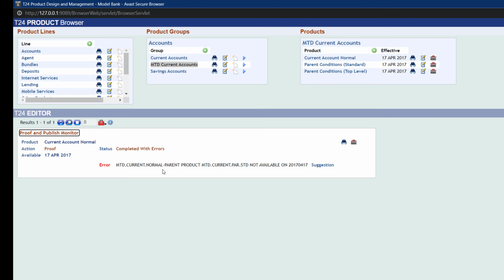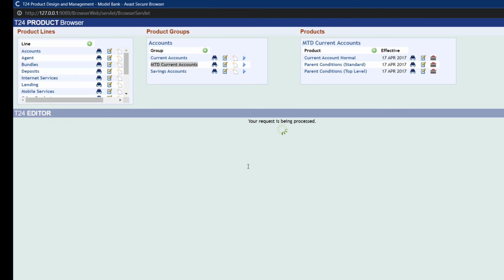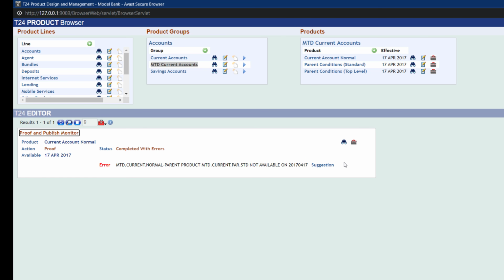There's an error. As you can see, it is suggesting that there's an error. Okay? It looks like our parent product was not proofed. So we cannot proof this product because the parent product is not yet available. It is good we have this error. So let's go to, this is a standard parent because it is extending this parent product, MTD. So it looks like I've created it, but I didn't proof it.